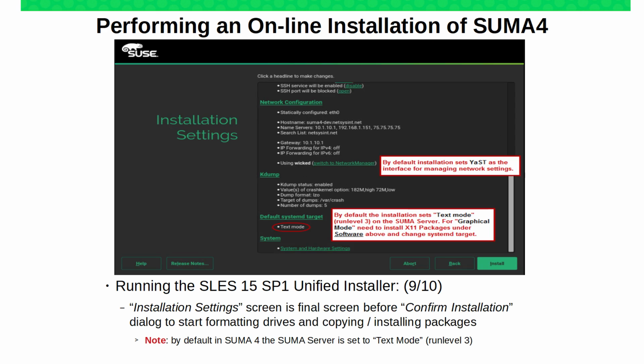The installation settings screen depicted here is the last screen where you can make changes to how your SUMA server will be installed. There are a couple changes on this screen that you may wish to make. Under Network Configuration, you see Using Wicked. Using the Wicked service for network configuration allows you to use YaST to modify the network settings of your SUMA server. The other option here is to use Network Manager for network settings. If you choose this option and then go into YaST, you will not be able to modify most of your network-related settings, and you will be told by YaST that you need to use Network Manager.